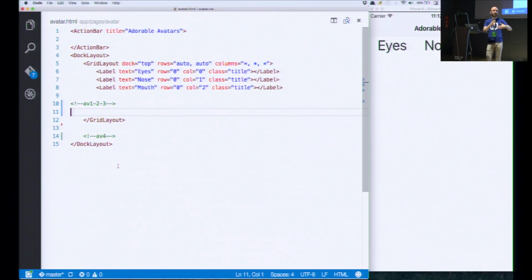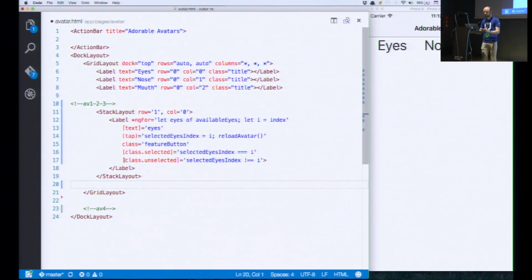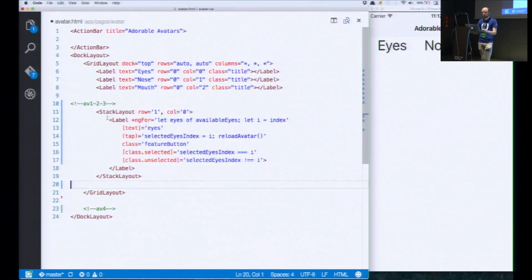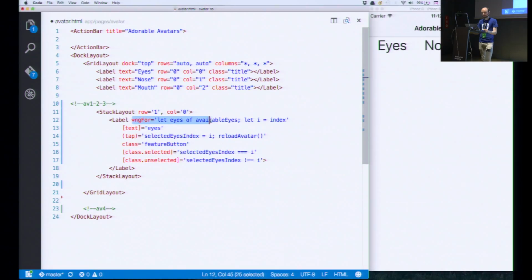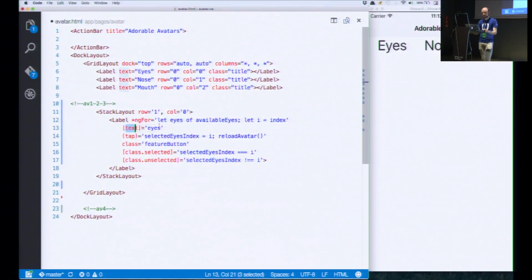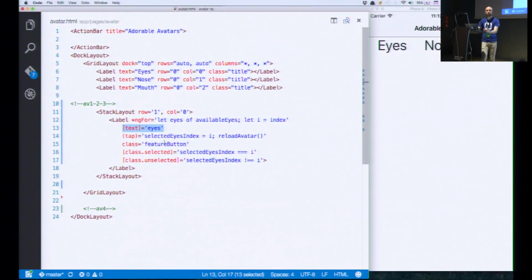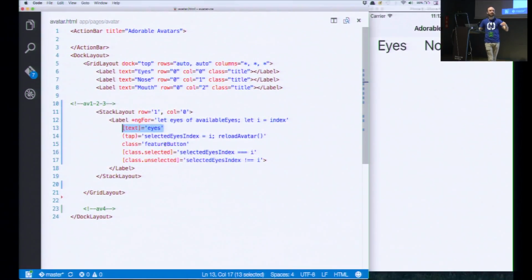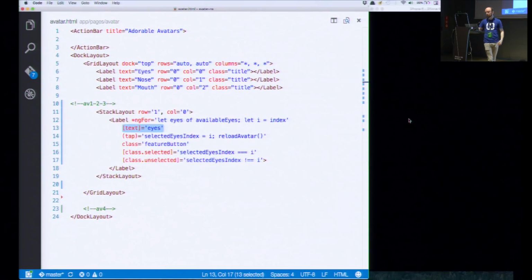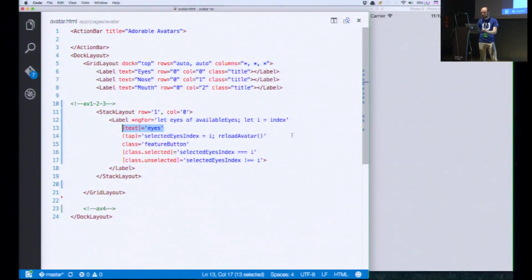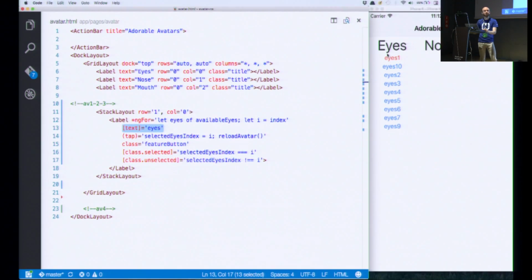eyes and mouths and noses to select from, I'm not going to type all the code, but I can use ngFor. So what I'm doing is saying I want to have a label. This label actually looks quite cool. And I'm going through all the eyes and basically printing the text as the selected eyes. And if I save this, this will pretty much use the same service to load all the possible attributes as I had in the web page, and then print them out over here on the right-hand side. So here you go, we have a whole list of them, right?